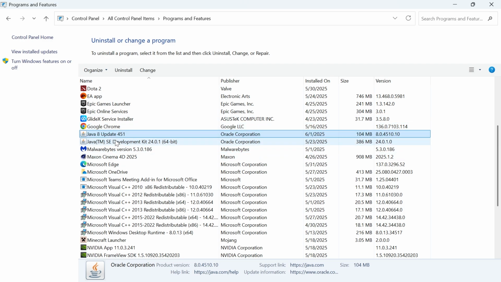What you need to do is uninstall from your computer any applications relating to Java. So I'm just going to click on this one here and press uninstall. And I'm also going to do the same for the development kit.